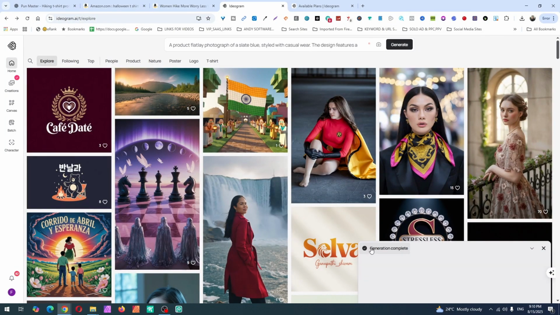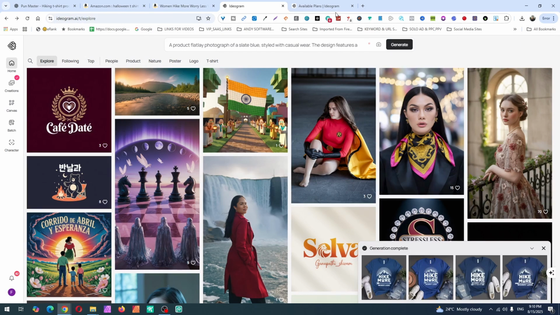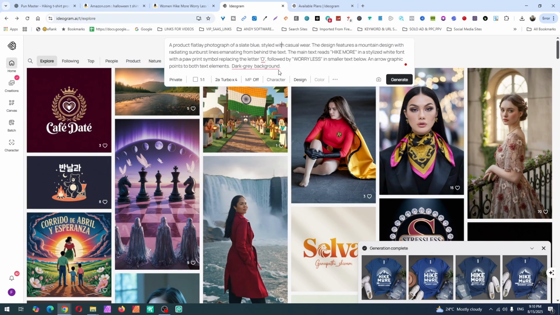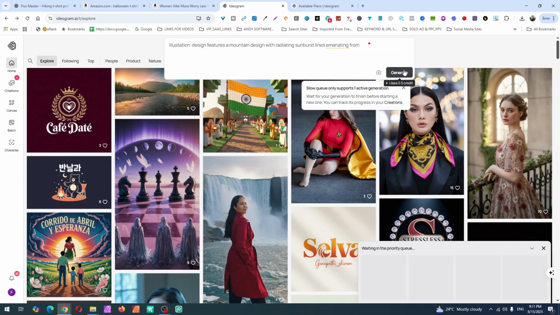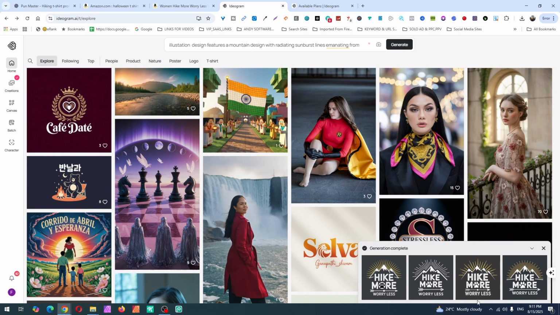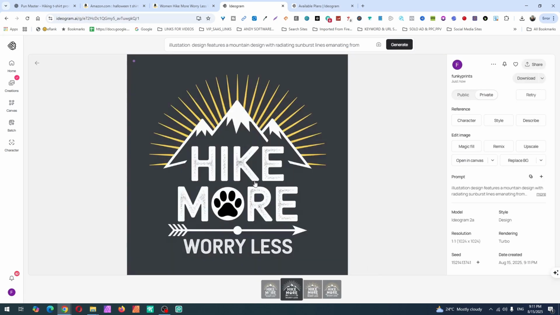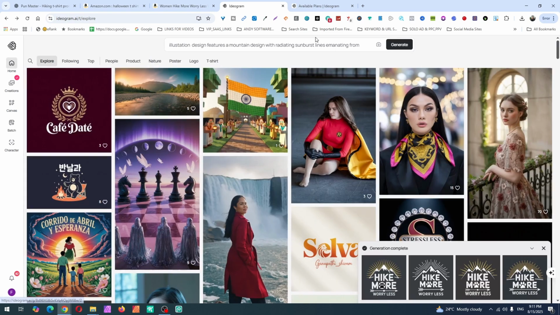You can see how fast is the slow version, so we need to remove more things from here. Okay, let's remove this one and put illustration design. Let's see what we're gonna have. There you go. Now we've got like t-shirt design. Let's run this.